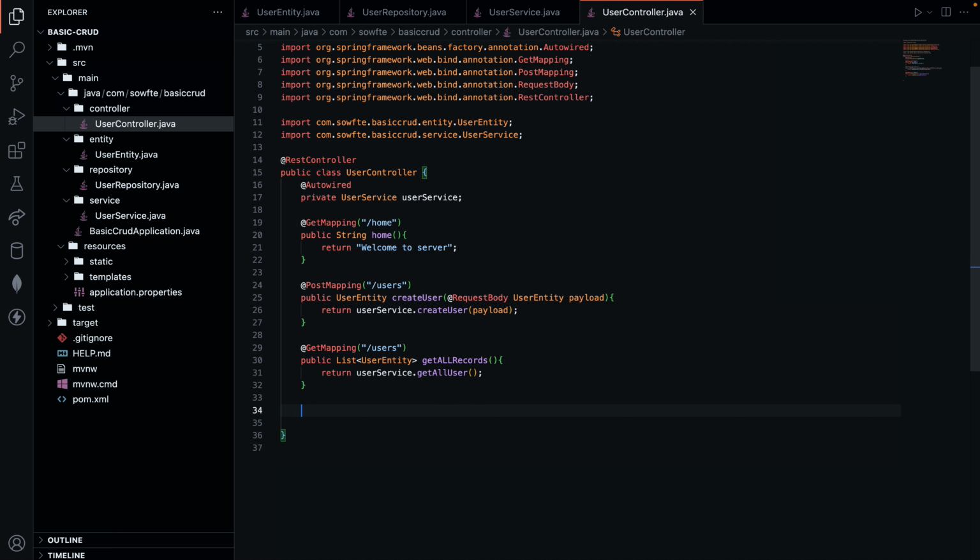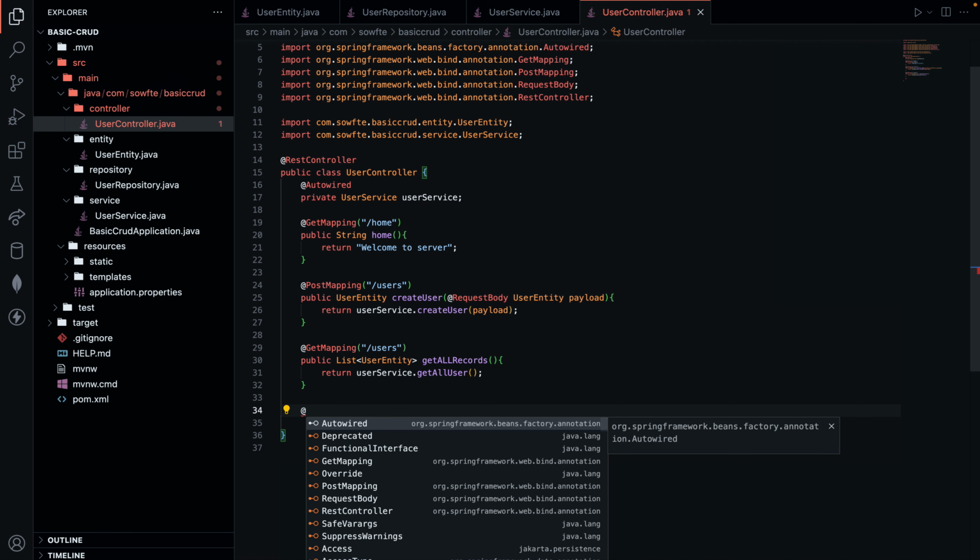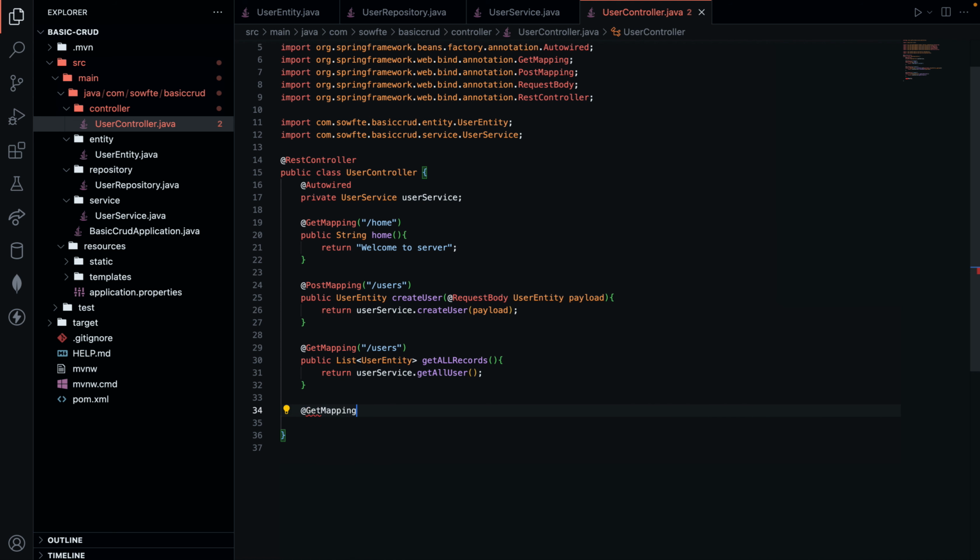Now let's quickly create one to get a user by ID. That is still a get mapping, and the path is, let's just call it users slash, then we need to pass the ID here.